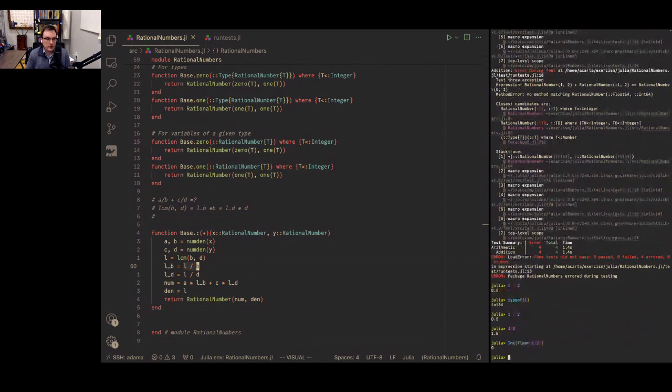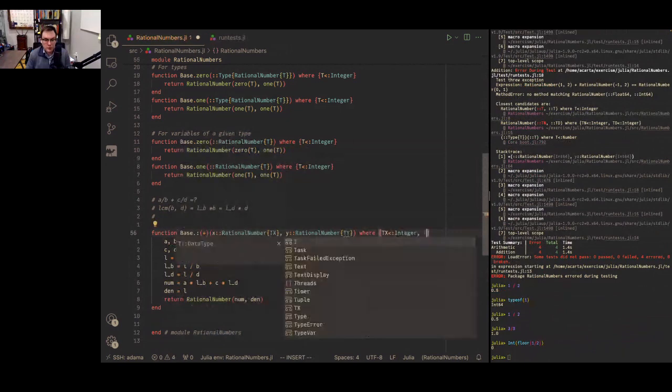Well, now is a time where I will want these type parameters, because I'm going to want to convert LB and LD to numbers of the suitable type. So I'll go ahead and add some parameters. I'll do TX and TY. I don't want to assume these are the same. I really have no reason to think that they would be. I'll again restrict these to be integers.